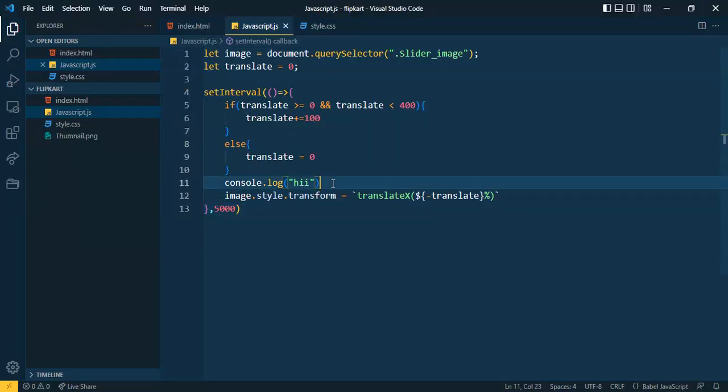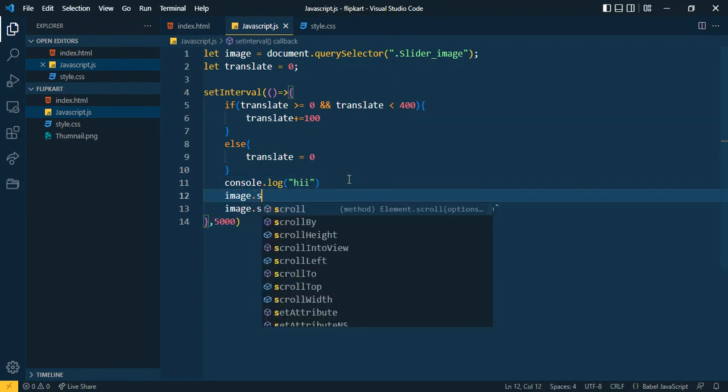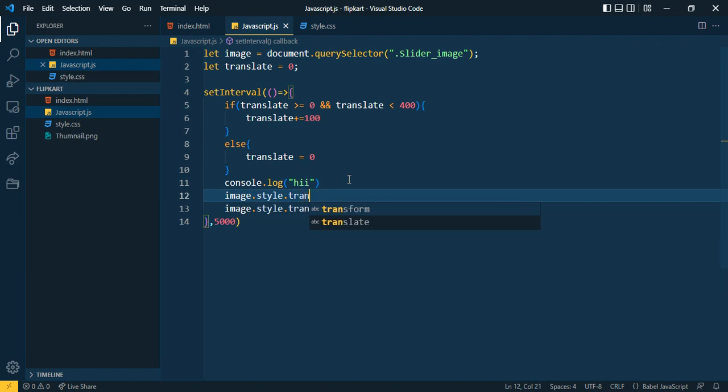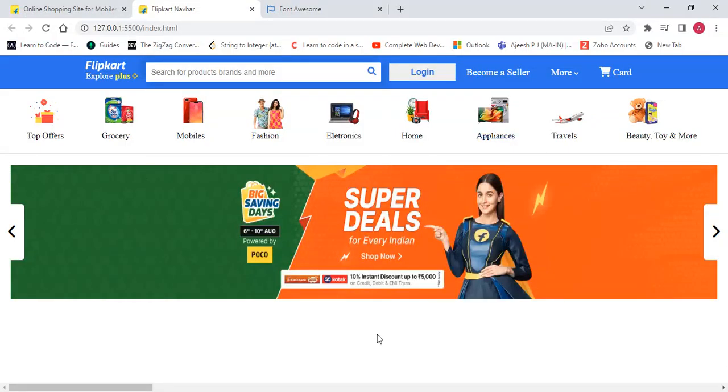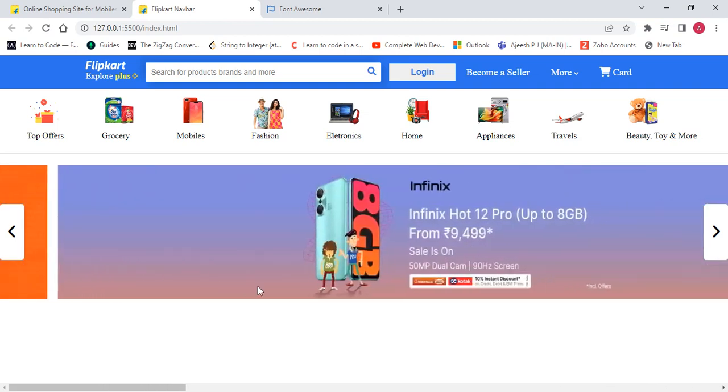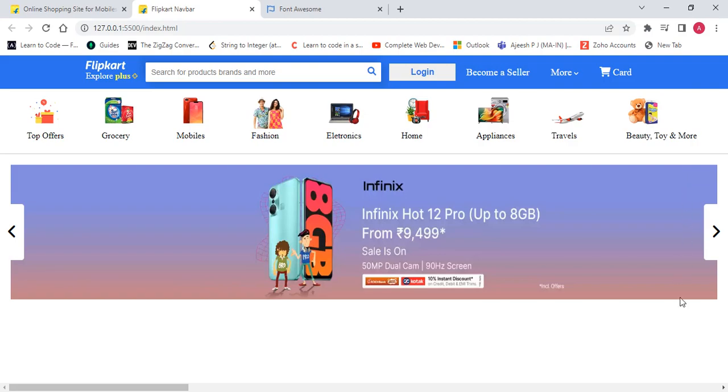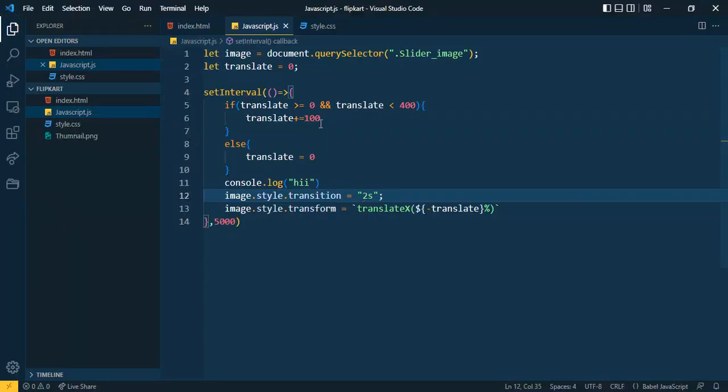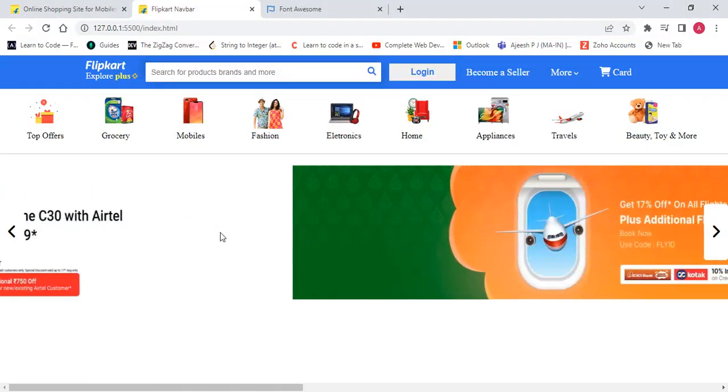For that purpose I was using the image dot style dot translate, or transition. Let's give this around 2 seconds. Okay, now see what output is coming. See, every 2 seconds it will change. If you want to change it more, let's decrease this calling function.